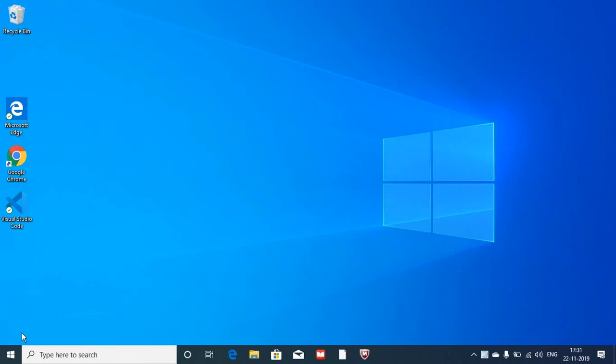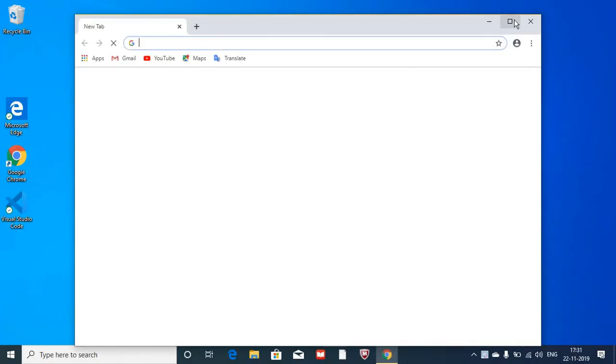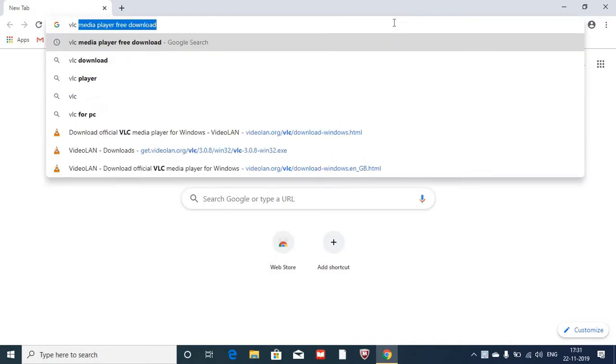Hi, this is Chanchal. Today I will show you how to download the VLC media player. For it, firstly open your favorite browser. Okay, and here we are writing VLC media player free download.